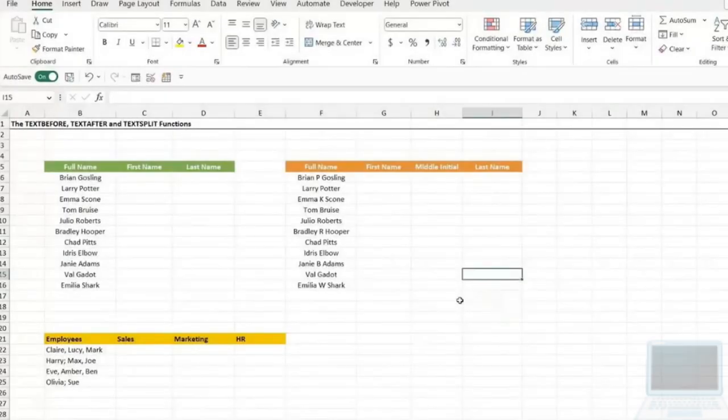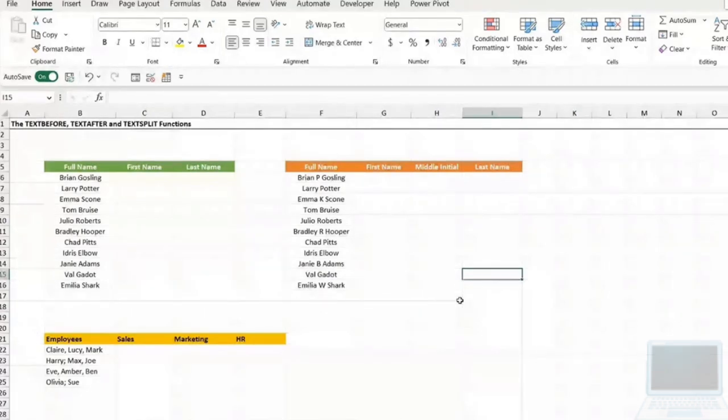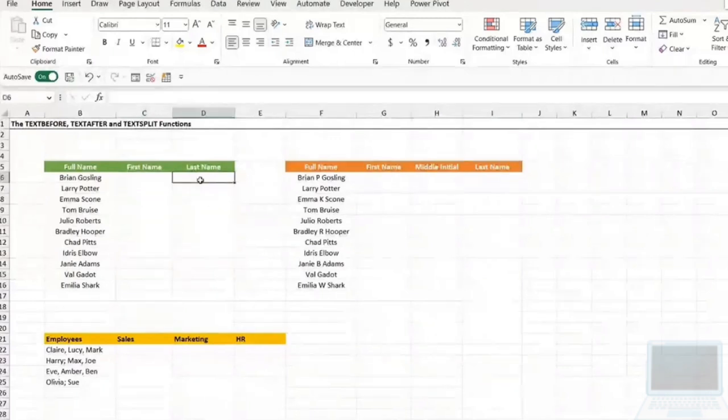I am going to show you a couple more formulas, but these are the brand new ones, which have only been released in the last couple of months and are currently only available to Microsoft 365 users. These are by far my favorite, and these are the ones that I think are the most useful out of the entire bunch. Now, what I'm going to show you are the functions text before, text after, and text split.